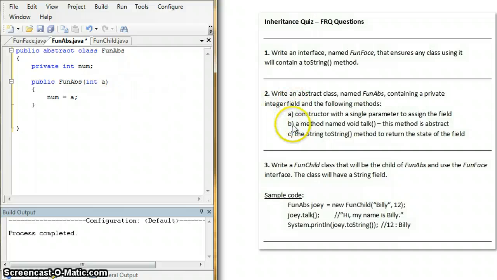And then for b, we have a method named void talk. This method is abstract, so public abstract void talk, and that will be it. Because it is abstract, again, it just needs a semicolon. We don't actually need any implementation. And then for c, the toString method to return the state of the field. So the state of the field, the integer num. So we write public String toString, and then we simply return the field plus num.